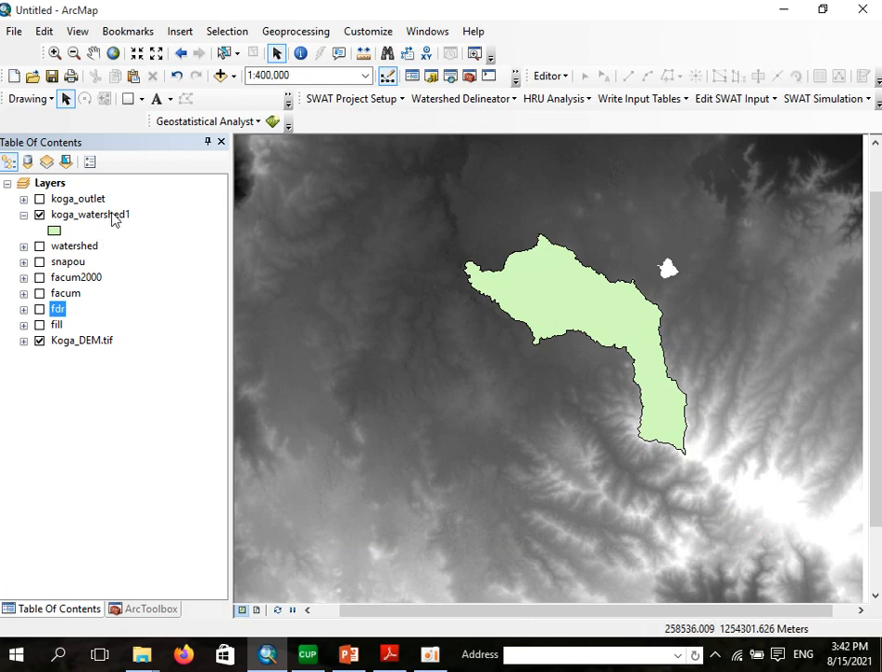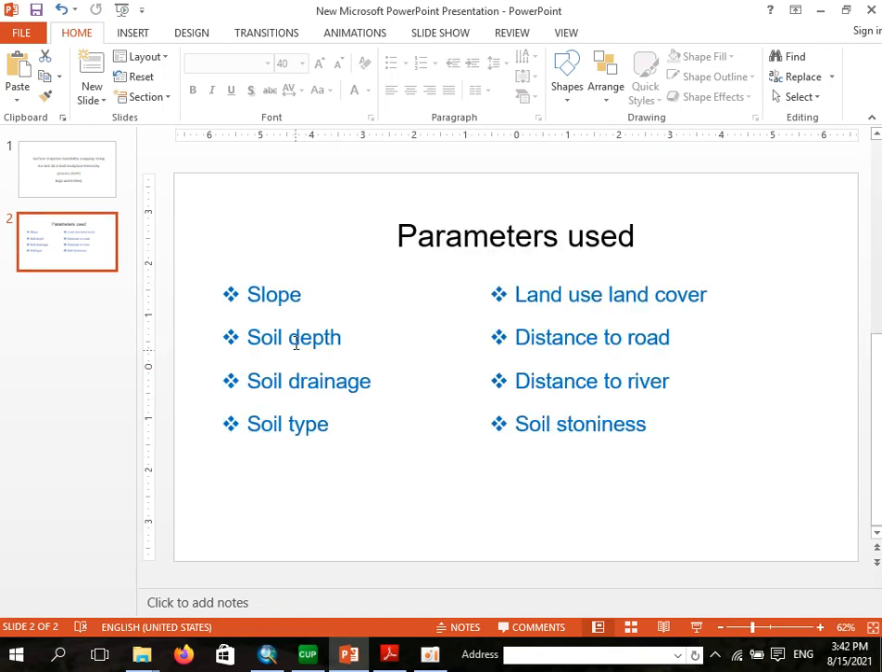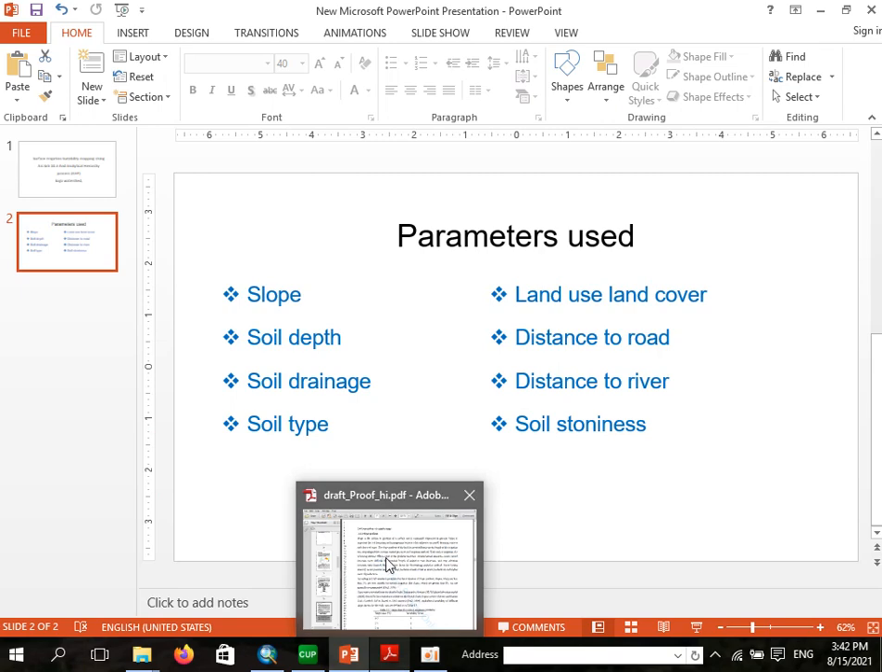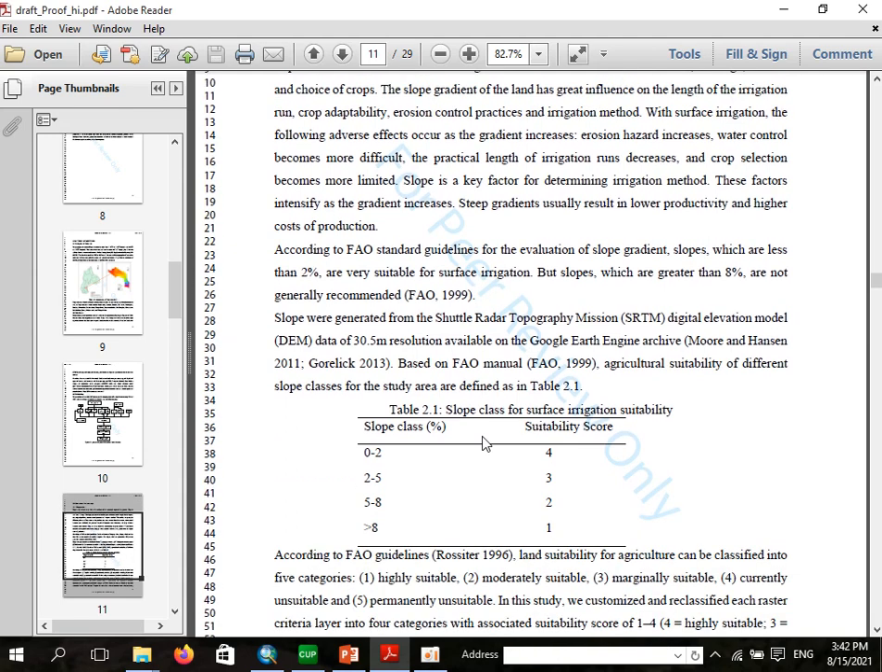If you have this shape file of Koga watershed, we can start with the slope, the first parameter we have. We will use those parameters. First one is the slope. I hope it's better to show something here. Basically, we will classify into four groups. So the first class is the highly suitable class, the other is moderately suitable, marginally suitable, and the unsuitable classes.